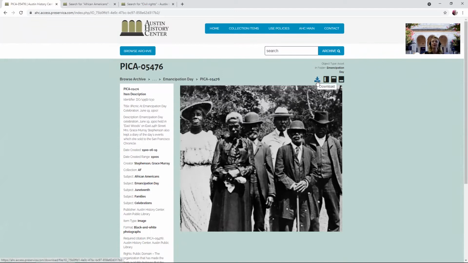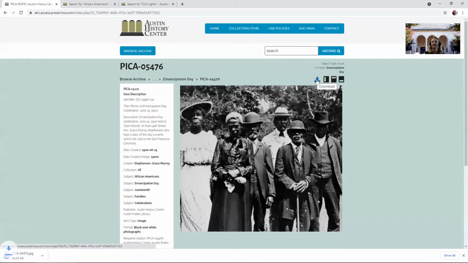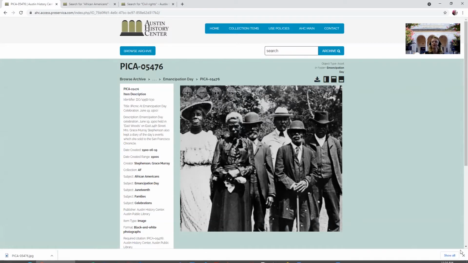And if I want to download a copy of this image, there is a download button, which is this little downward arrow right here. And there you can see the image downloading to your desktop.